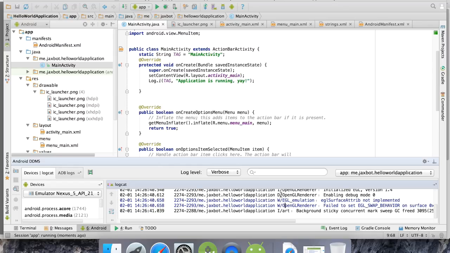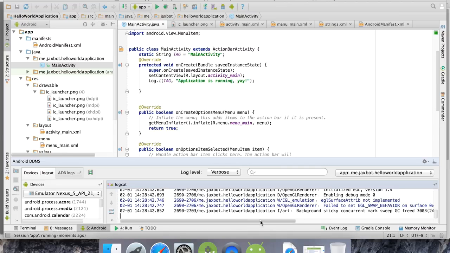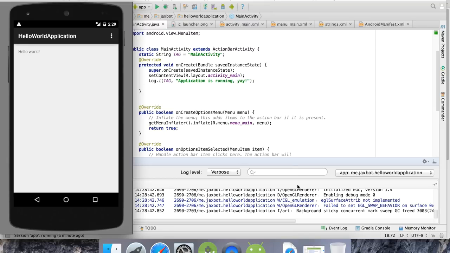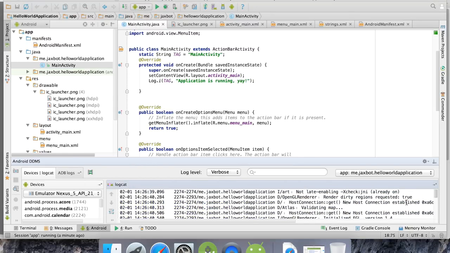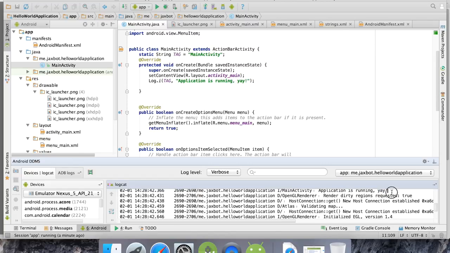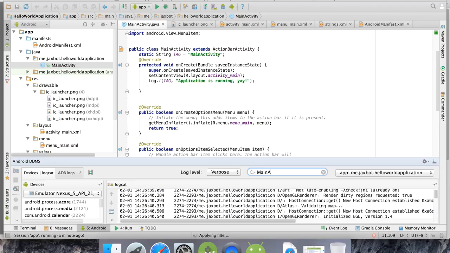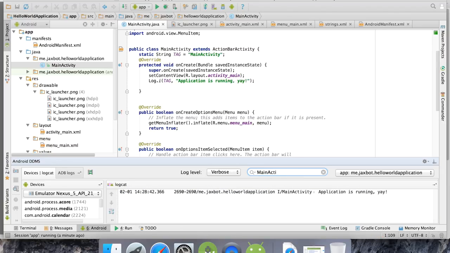And just in terms of tags, like here we can see, here's a debug statement from OpenGL Renderer, here's a warning from OpenGL Renderer. So these are all using the OpenGL Renderer tag to group them all together. So here we have our application over here, and then if we look through these debug statements, we can actually see application is running. Yay! So there's our debug statement. We can actually filter that and just search for MainActivity. And then we have just the logs here, so we don't have to go through all of the logcat.